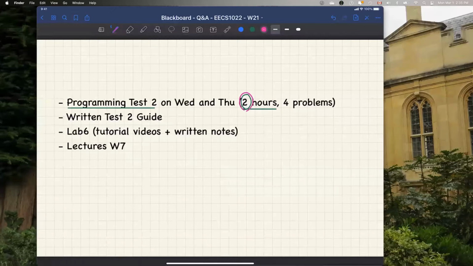We also got some policy in the announcement about if you send us the email attachment, how we're going to deal with that, with the penalty. You can refer to the announcement for detail. There will be about 4 problems for you to solve. 2 of them will be very similar to what you did in the tutorial or in the labs, and another 2 will be something more challenging. So 4 problems in total for the programming test number 2.